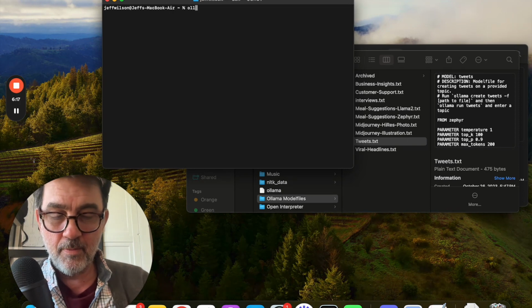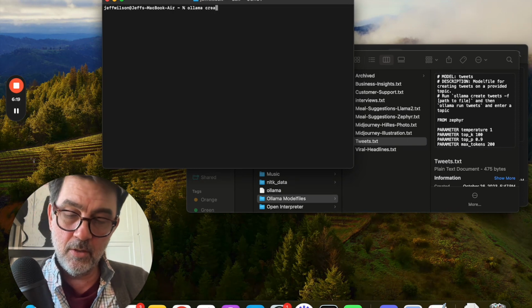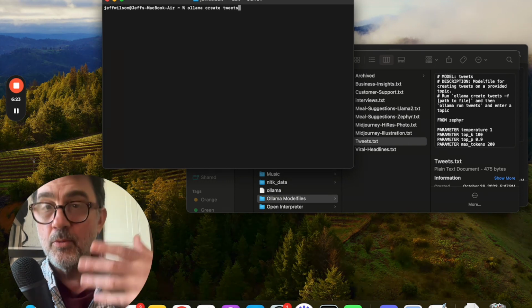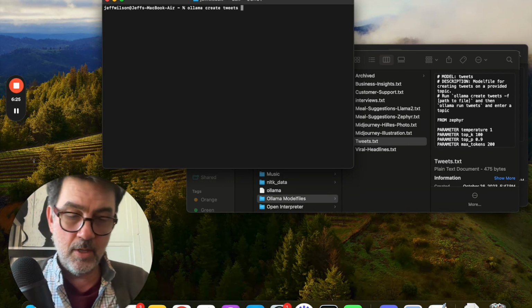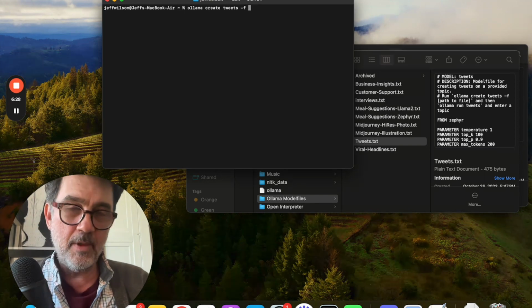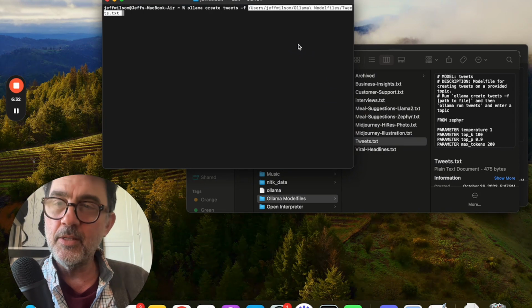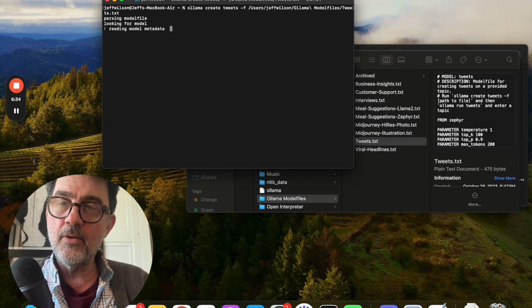So all I have to do is type ollama create. Let's give it a name. This is how we'll refer to it once we have it built. Type -f, presuming that means file. We'll drag in this guy and then run it.